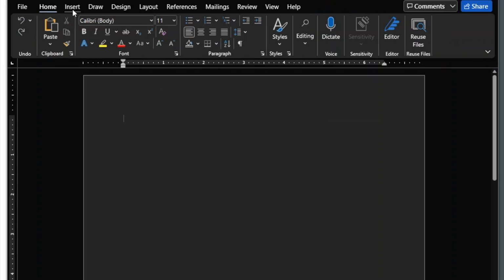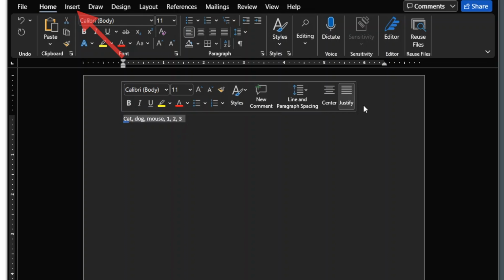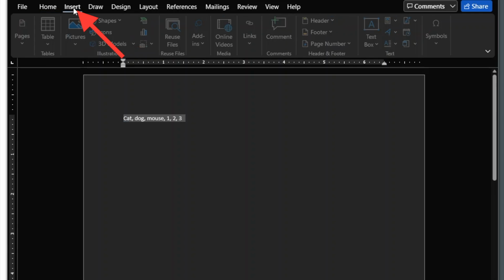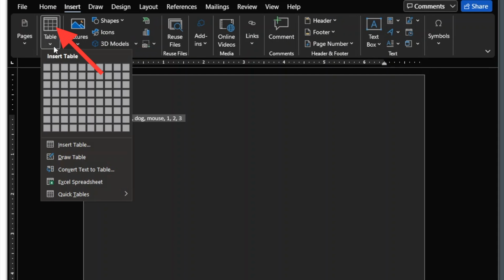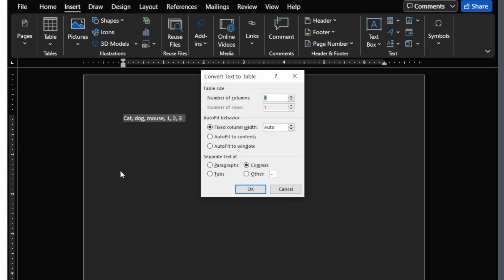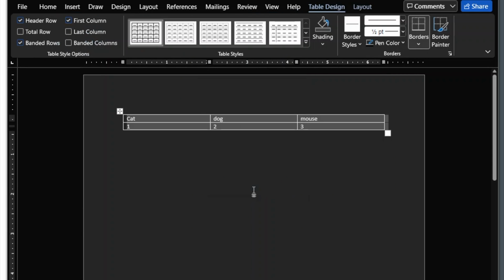The third way to quickly create a table is through the Convert Text to Table option. Type out a list of items you want in your table and include a comma between each item. Highlight the text you want to convert into a table. Click Insert, Table. Choose Text to Table. Indicate the correct number of columns you want to have. Rows will automatically update. Click OK.